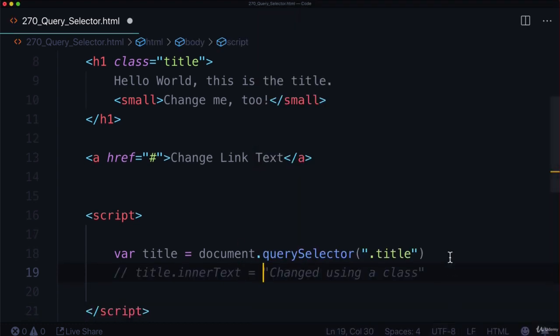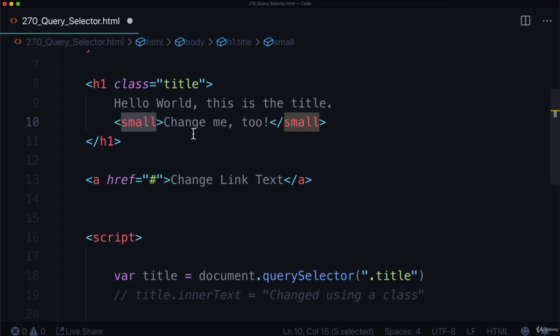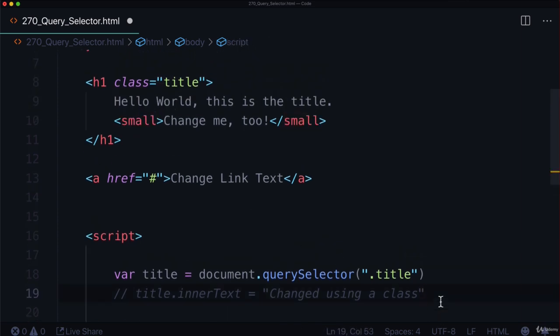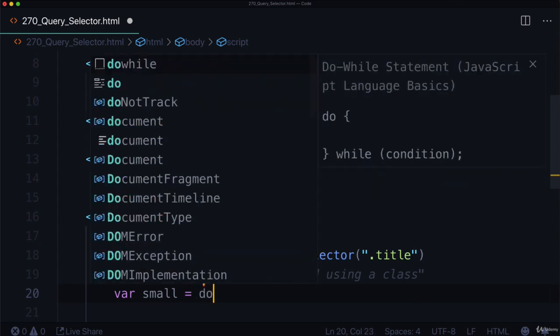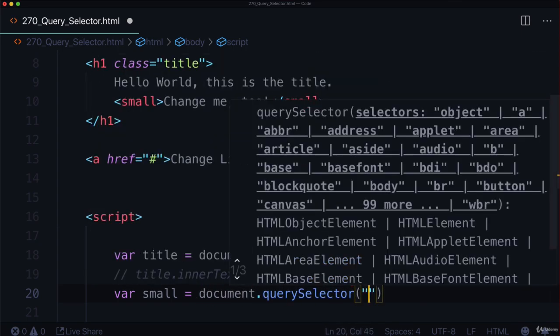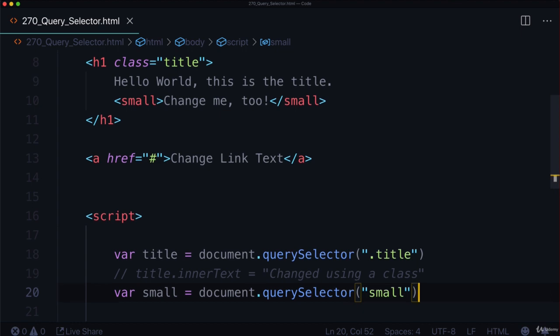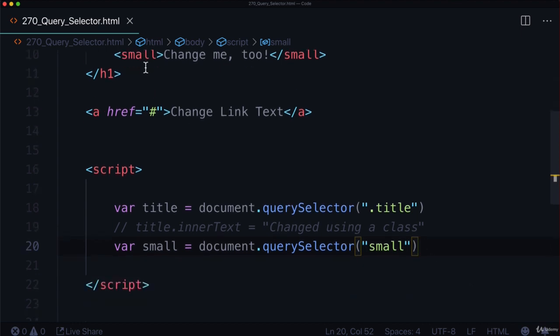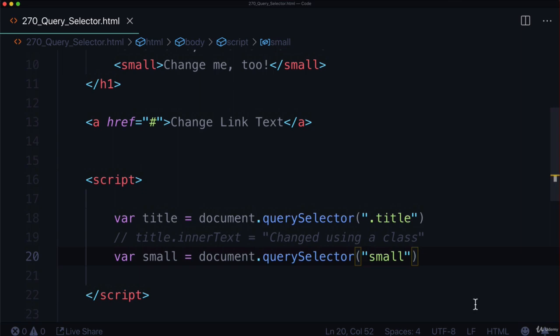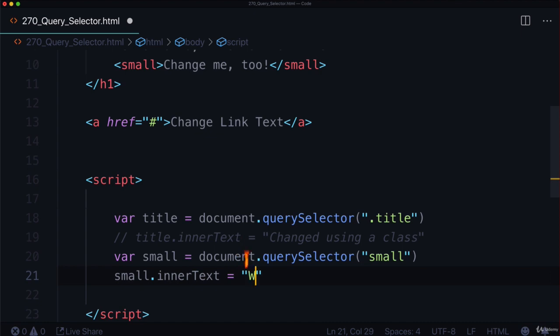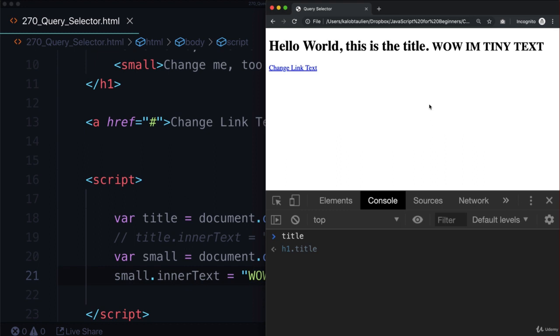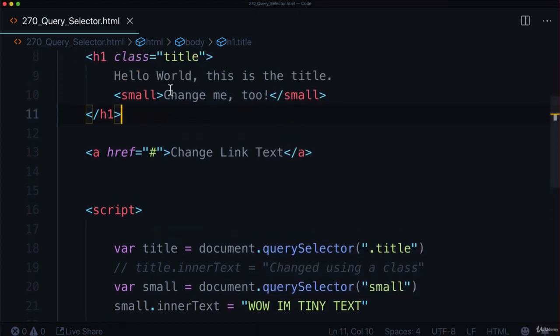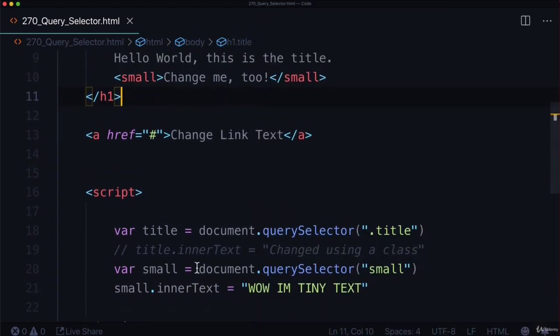Okay, I have to comment that out because I want to now select the small. How do I select an element inside of an element? Well, if I wanted to, I could do var small is equal to document.querySelector and just type small. And this will get it by its element name. So we could do something along the lines of, on line 21, small.innerText is equal to, wow, I'm tiny text. And there it is. Wow, I'm tiny text, all caps. But it didn't change the hello world, this is the title, it just got this one. So that's pretty cool. We could do that too.